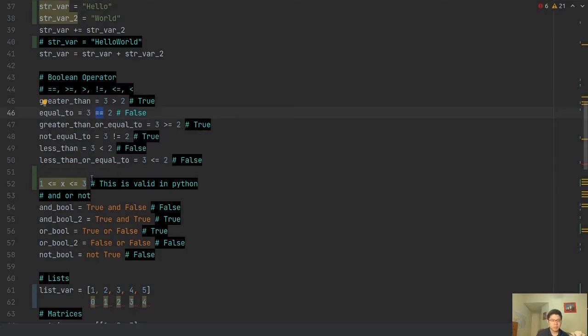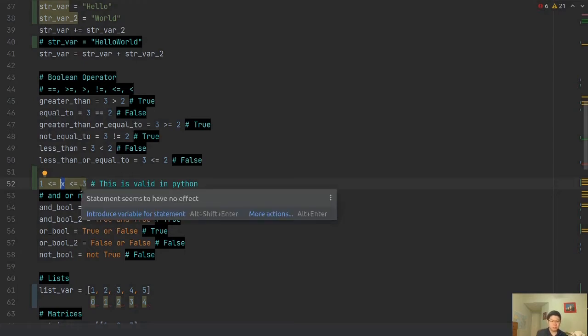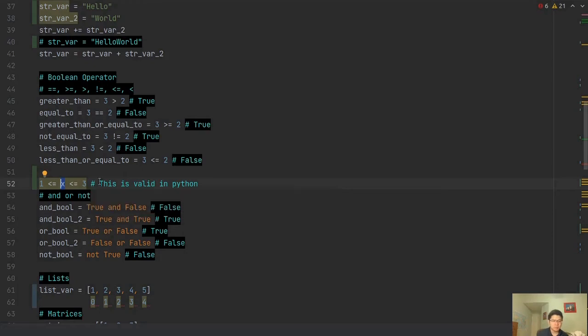Another thing in Python is you can chain your Boolean operators. So I could do 1 is less than or equal to my variable x, which is less than or equal to 3. And this is a lot easier in Python compared to other languages, because in other languages you would need two different operators, but also you would need to use an AND as well.